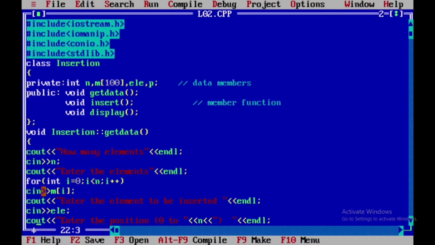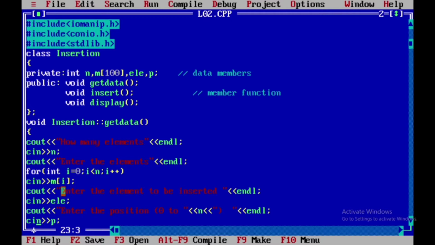By making use of this cin, it's going to fetch the values into an array. That means we are entering more than one element, so the element must be of array type. Then, enter the element to be inserted. We need to specify the element which needs to be inserted into the existing array, so cin element.